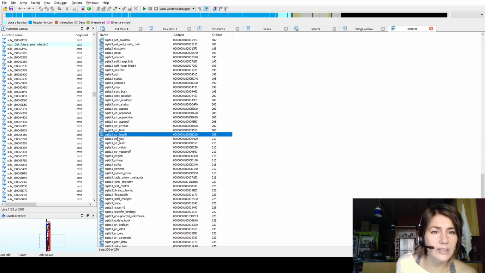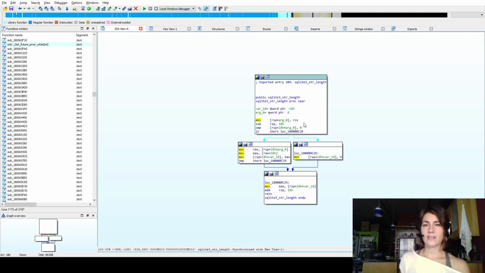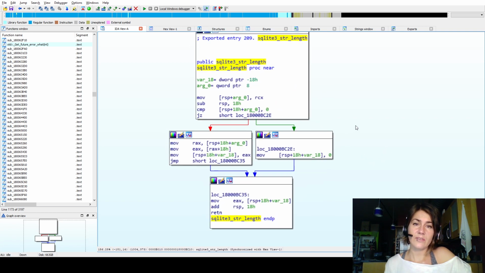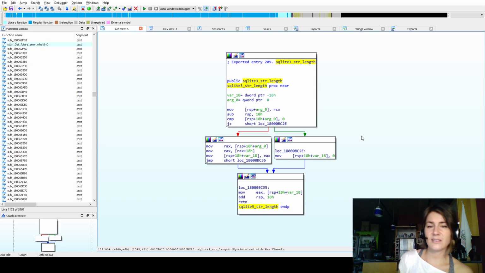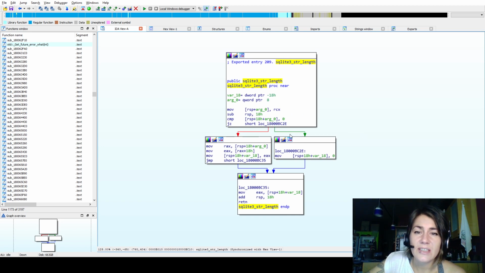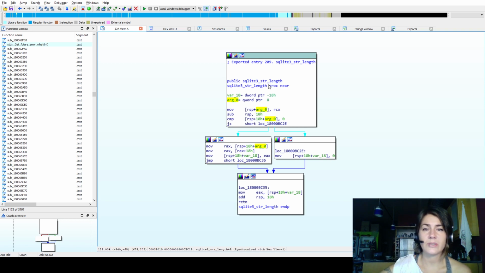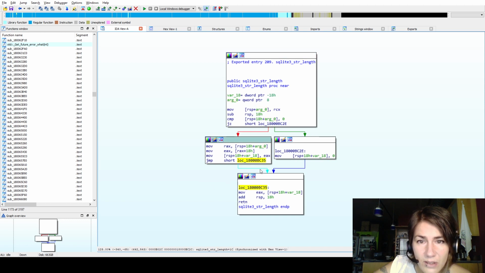Okay, let's jump right in. What do we see in export number 209, the sqlite3_str_length? Something that's very boring, actually, something that gives us an idea that this isn't actually a strlen function. What you see in here is one condition, namely we load the first argument that the function receives into this arg0 variable, and we compare it with 0, which means we check whether our argument is 0 or not, and if it is 0, we do not take this jump and end up here.